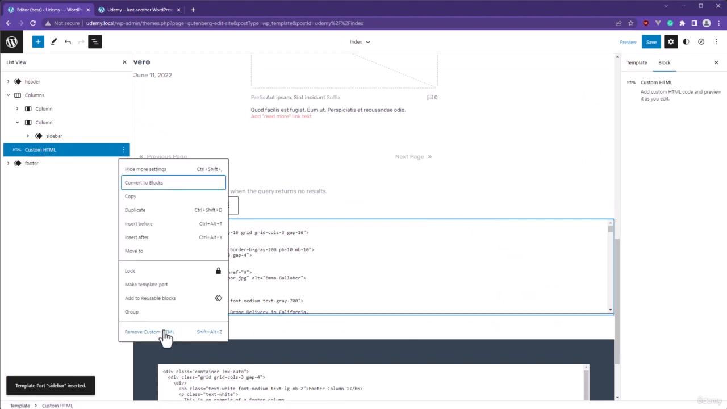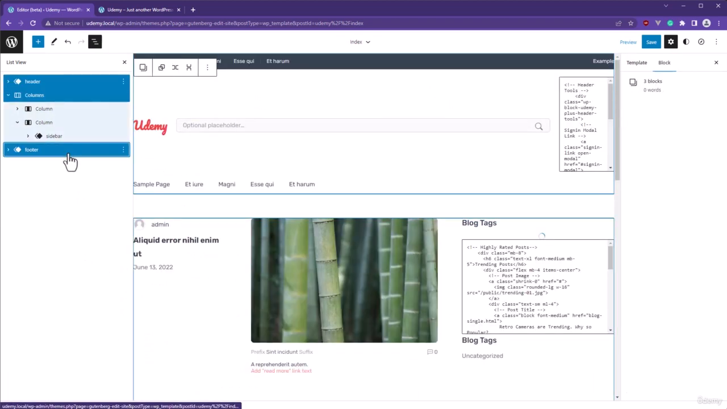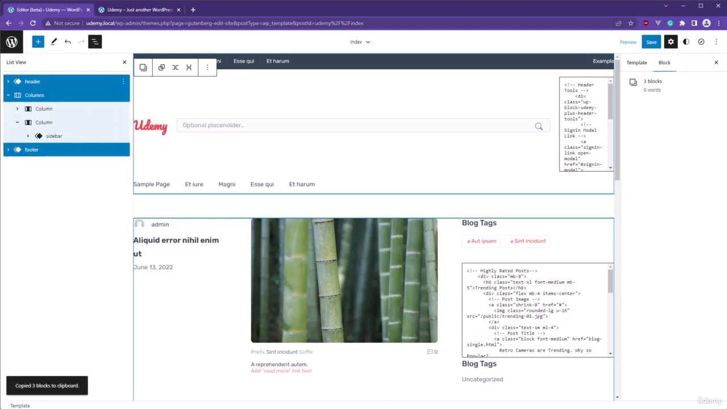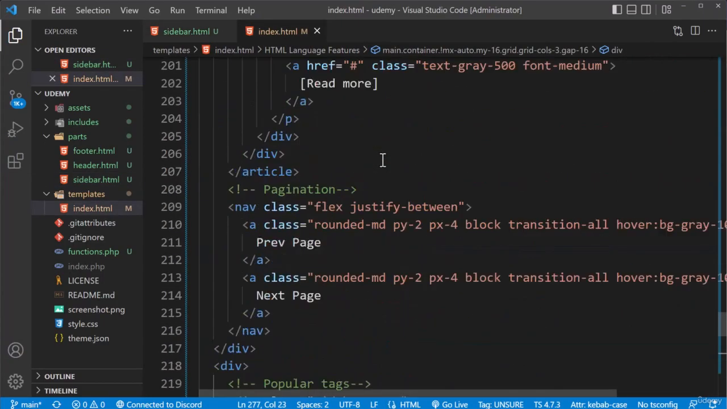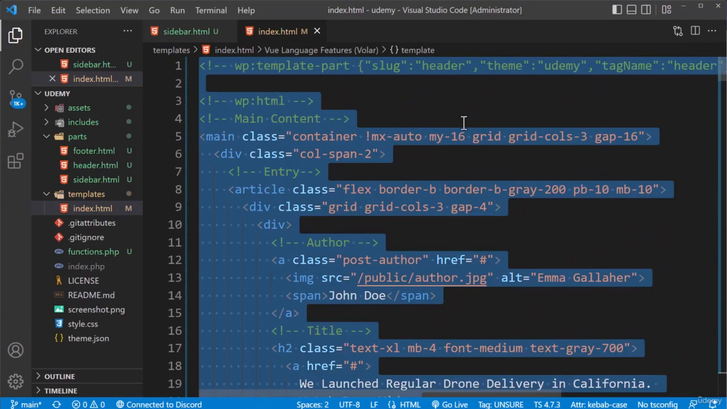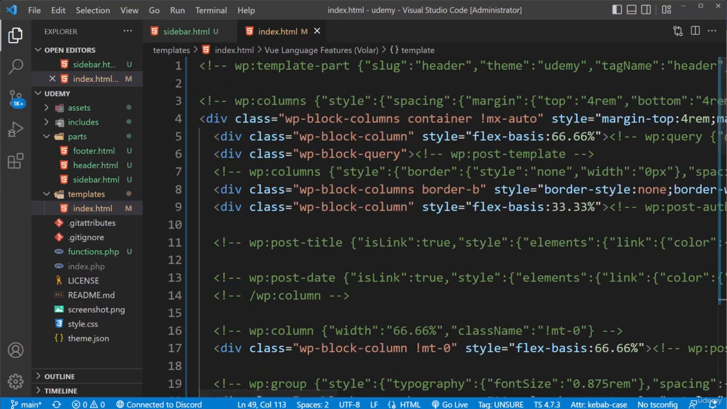Time to update the index template file. The entire list of blocks can be copied from the list view. Let's do that. We are going to completely overwrite the index template with these blocks. In your text editor, open the index.html file. Replace the current contents with the latest copy. Lastly, we can reset the template.